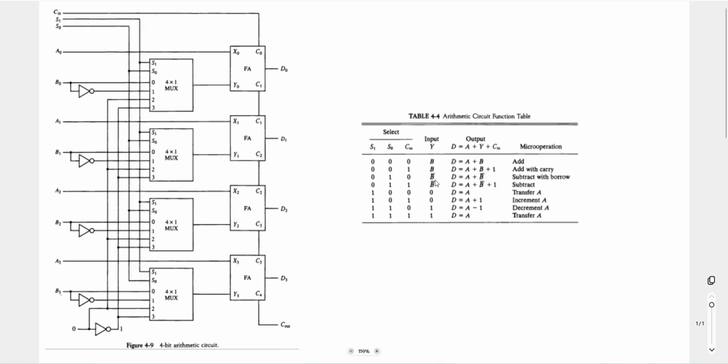First of all, we'll start with the add operation, which is A plus B. To perform a simple add, or A plus B, we set the selection lines to 0 0. This selects the input B. So Y will be equal to B. We also set the initial carry to 0 here, and the full adder computes D equal to A plus B, in place of Y, and then Cin is 0. So basically it will compute A plus B. Simple addition.